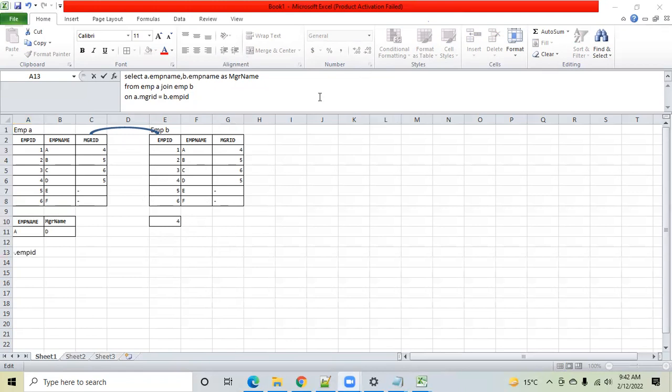Why have we not taken A dot EMP ID equal to B dot EMP ID? Okay. Why I have not taken? Because here I have to find the manager name of employee A. Correct. Suppose, Shivanshu, if I'm asking you, tell me who is the manager of employee A, what will you tell? A's manager is D. You have taken this 4, the manager ID from here, and then you are searching it in the employee ID column of this next table. That is why you have taken manager ID from employee A.